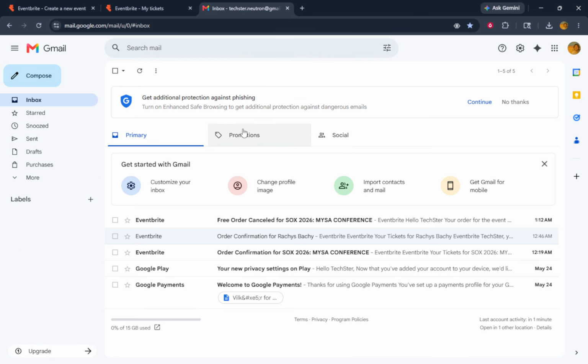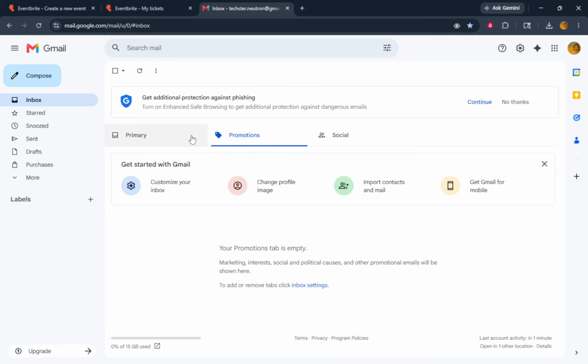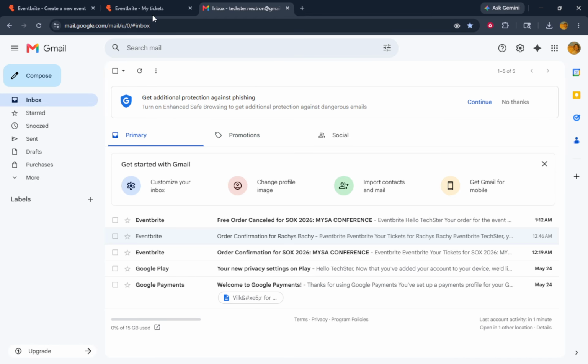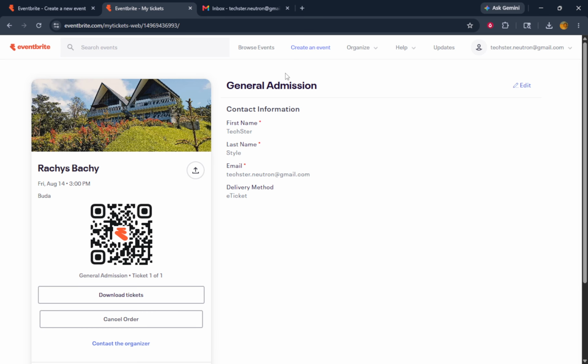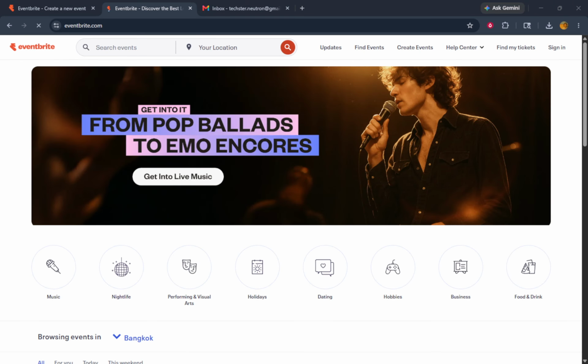If you prefer to view your receipt on the website, head to Eventbrite in your browser and sign in with the exact email used for the purchase. Once you're in, click your profile icon and choose Tickets. You'll see a list of your upcoming and past events. Open the order for the event you're interested in.